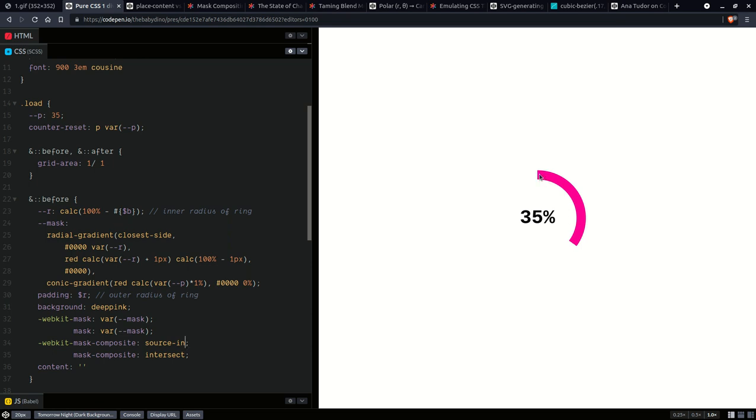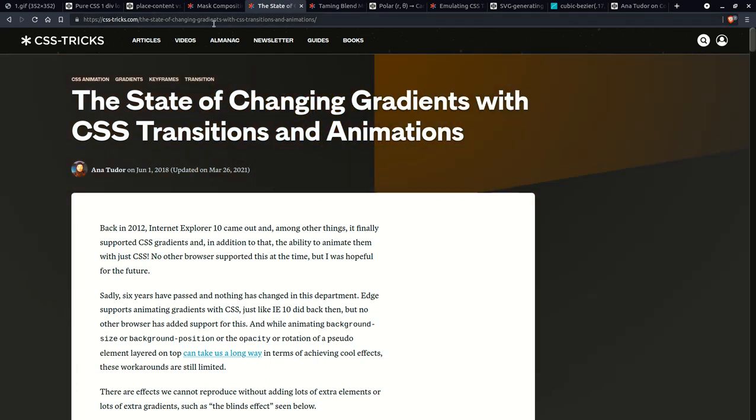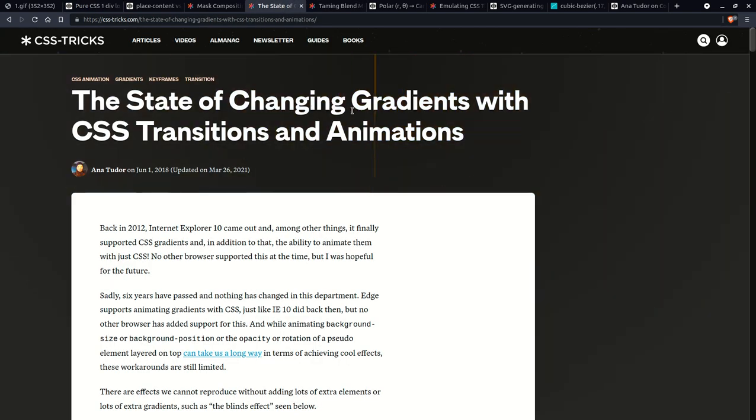And how do we animate this? Basically, we need to animate this conic gradient slice to go from 0 to 100%. But how do we animate a gradient? Well, again, I wrote an article about that, the state of changing gradients with CSS transitions and animations. And what we need to animate in this case is this stop right here for red. We need to animate it so it goes from 0 to 100. And we can do that by animating that custom property P.